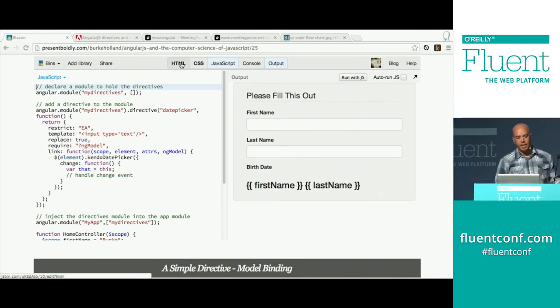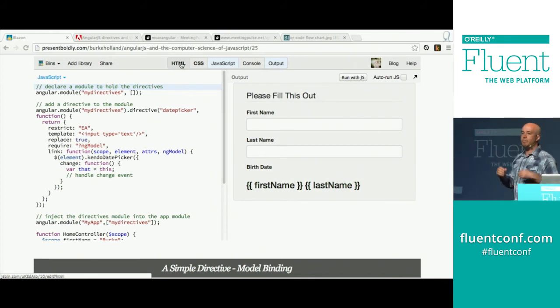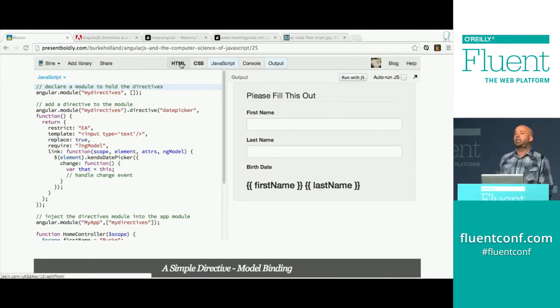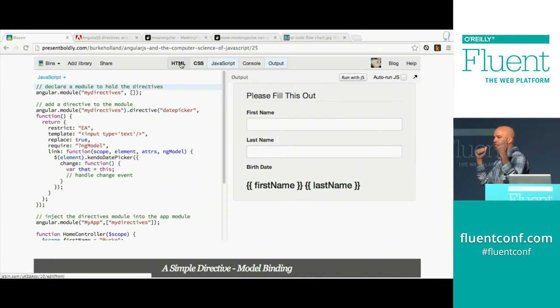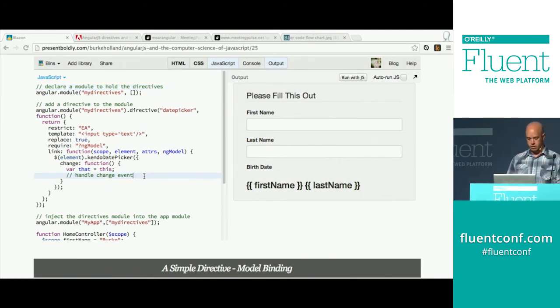And then inside the linking function, we actually have to listen to the change event on that date picker, because this date picker has its own API. And so when the date picker changes, it's going to fire this event that says, hey, I just changed. In case you're interested, the value is not the same anymore. So we need to handle that change event right here. So let's do that.